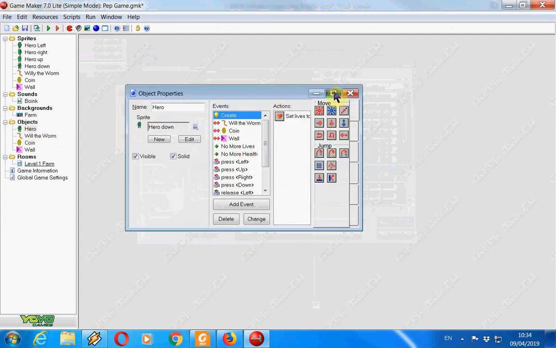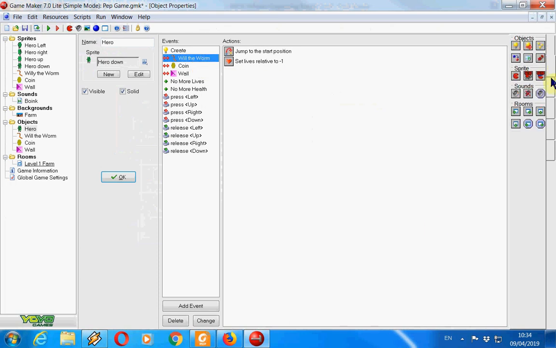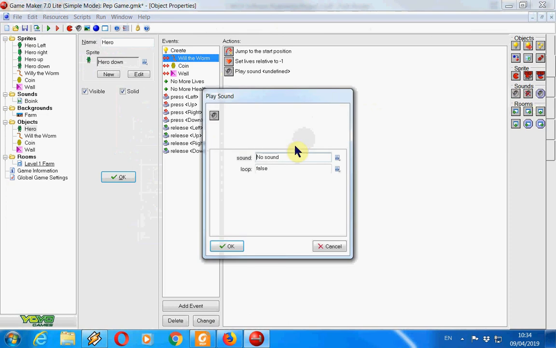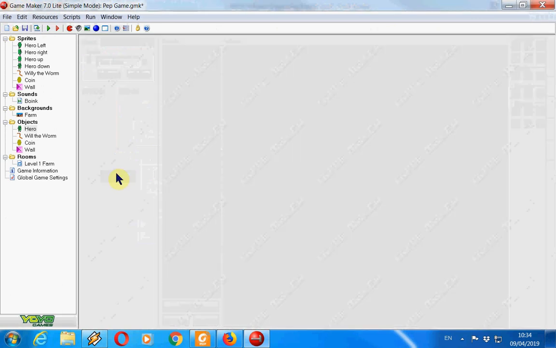So I'm going to click now onto my hero, and then when he collides with the coin, or with the worm, sorry, I'm going to then play a sound, and the play sound one is here in the sound, play sound, and then I've got boink. Don't put it loop, because if you put a loop it's going to go straight through the game. Okay, and then click OK again.